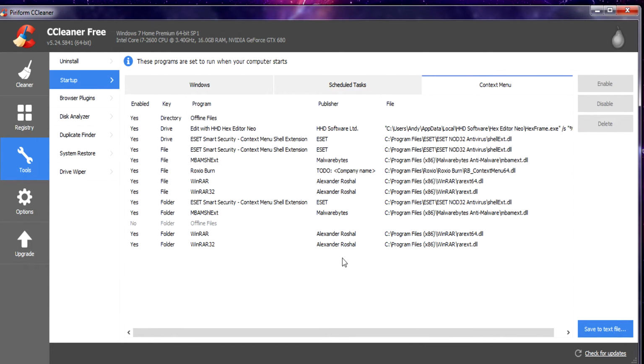Your context menu is when you right click something. These are the different options that come up so that you can choose whether or not you want it to be there.